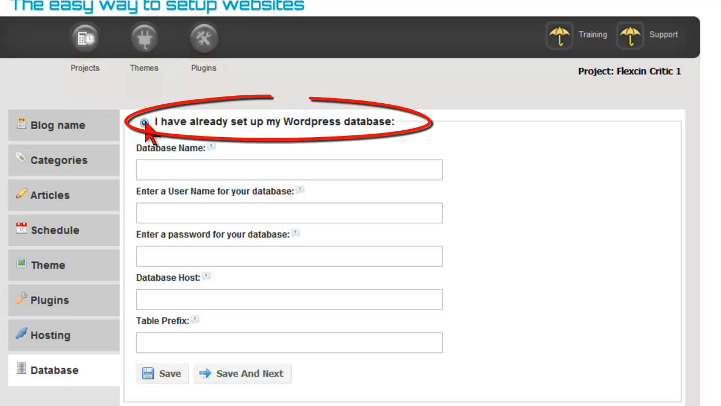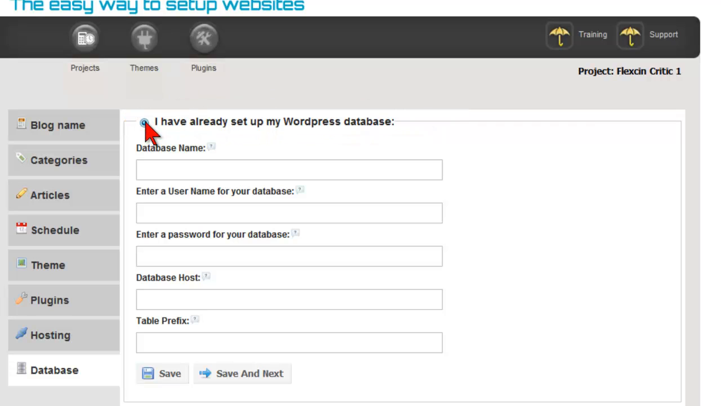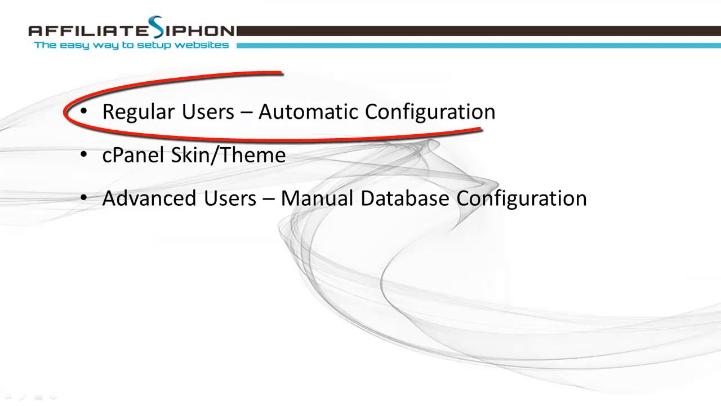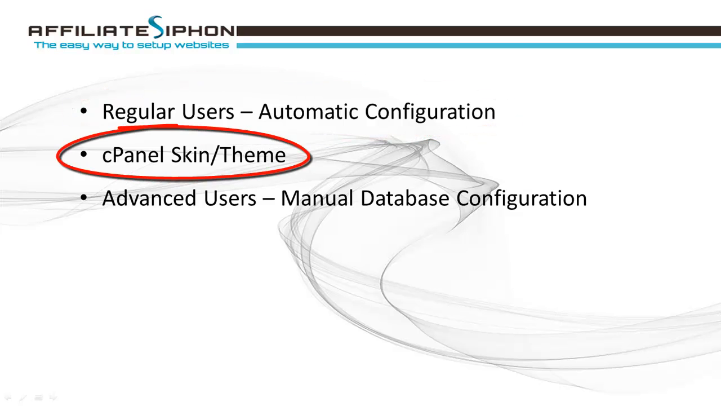This next part is for advanced users. The option that says, I have already set up my WordPress database means that you already created the database, username, and password inside cPanel, and you'll just enter the details here. For the database host, if you're not sure what to put in here, enter localhost. For the table prefix, if you're not sure, enter WP_.